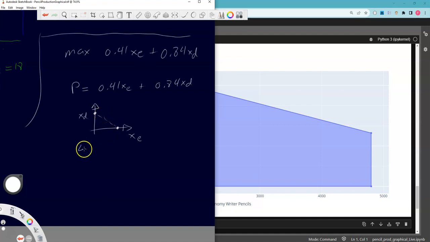So if I let x sub e equal 0, then I can know that I'm going to have the ordered point 0, comma, p over 0.84. And similarly, if I let x sub d equal 0, that will get me to the point p over 0.41, comma 0 there. And then I can create a trace in my Plotly graphing object using these sets of x and y values.